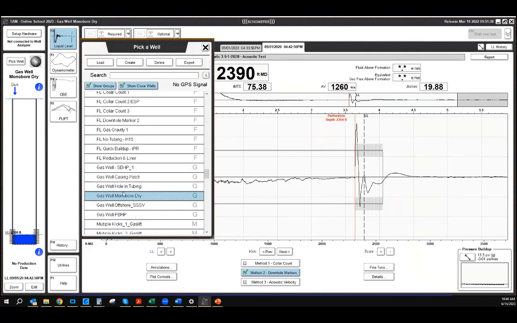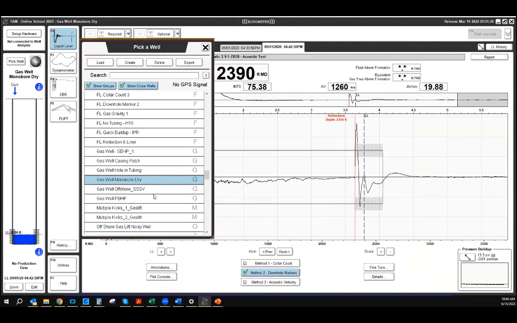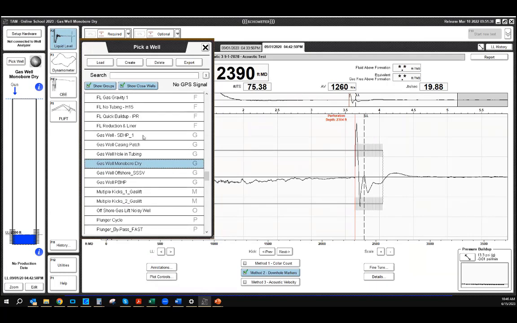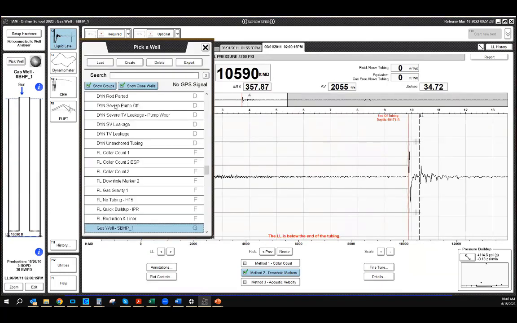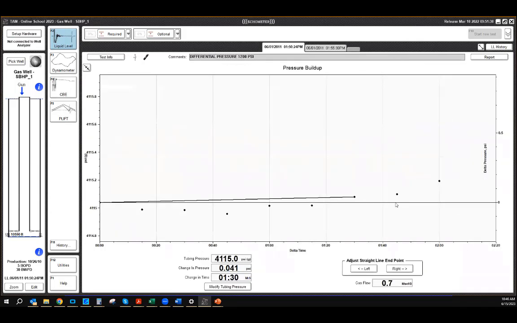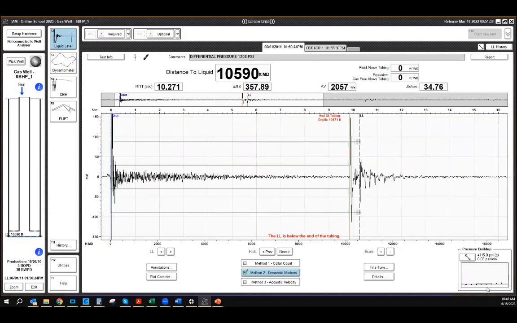Let me look at another well. This one here is a static bottom hole pressure calculation. So this is a high pressure well. Pressure at surface is close to 4,000 PSI. It's 4,100 PSI. As you can see, the well is not building up pressure anymore. So this is in a static state already.